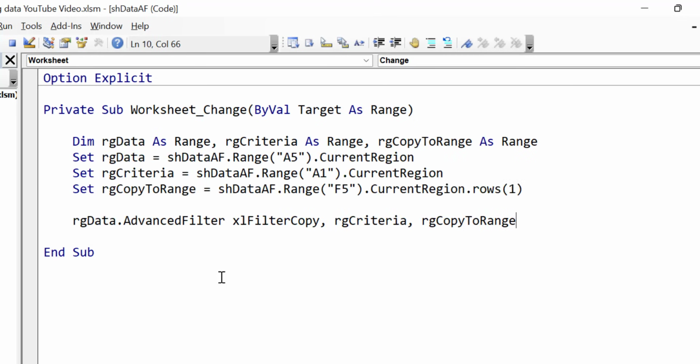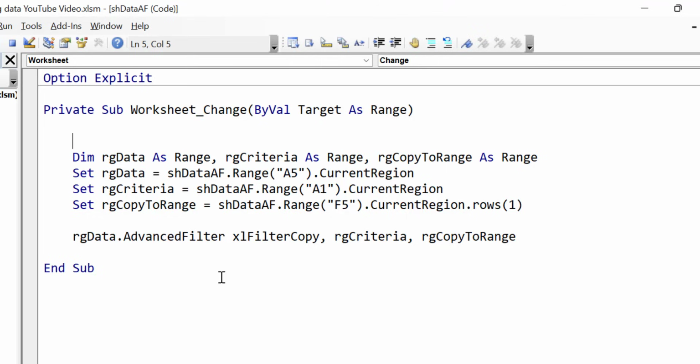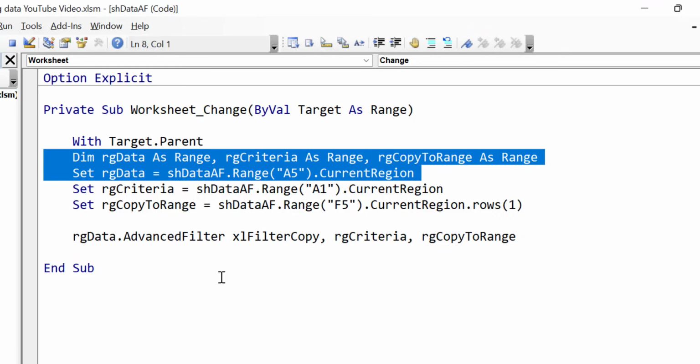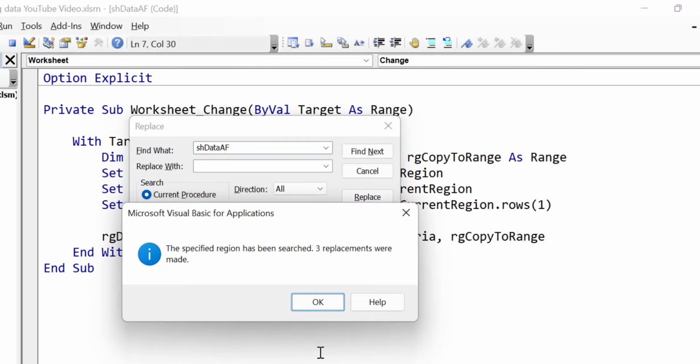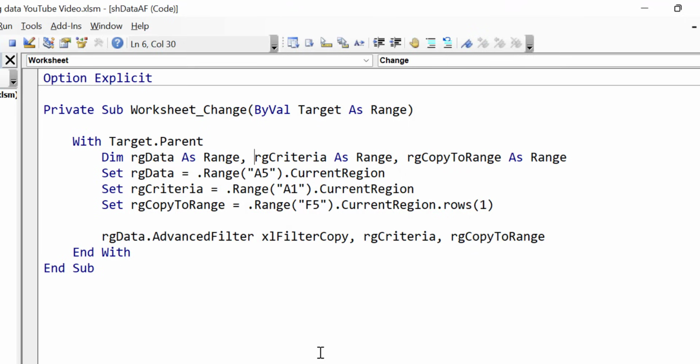Then we paste in our code here, and we're going to replace the worksheet name with the current worksheet, which is the worksheet that is changing. So we say With Target.Parent. Target is the range that's changed, and parent is the parent of the range, which is the worksheet. And we say End With. Then we can replace all the references to the worksheet with a blank. And now our code should run when we make a change to the worksheet.